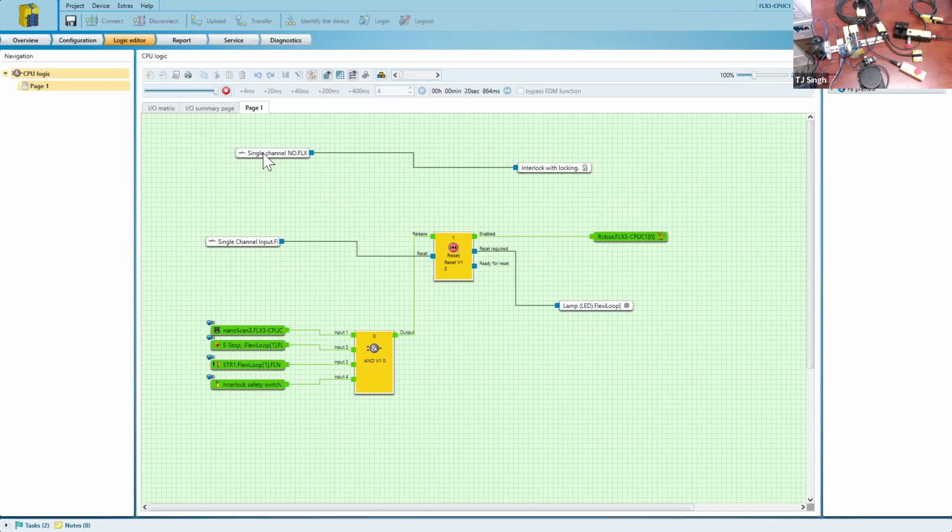Now, one thing is here where if you press on this button, your interlock should open. Now, that obviously cannot be simulated. For that, we actually need to have the actual system.